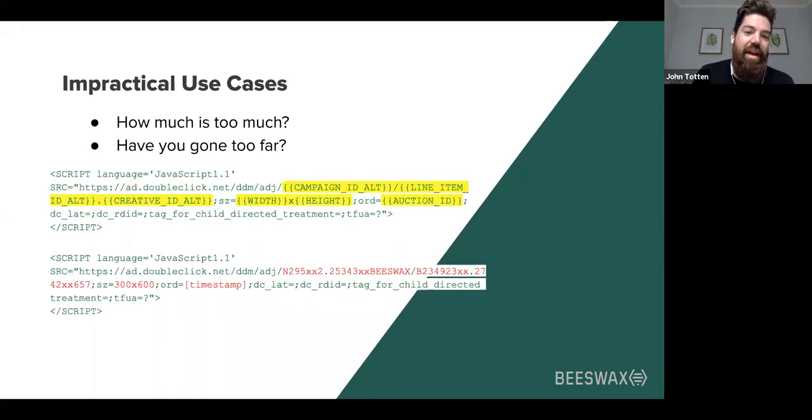Awesome. Impractical use cases. There's a certain point where you take it too far. And we have had clients that say, well, can I utilize macros for everything and just make my life easier? Well, yes, you can, but there's a practical and impractical use case where you say, are we using macros too much? And you'll notice in this top example, we're using alternative identifiers from Beeswax in order to populate values that are normally hard-coded into the DCM ad tag, as well as macros in order to dynamically populate the ad size for width and height. And then last, we're using the auction ID to dynamically replace the cache buster.